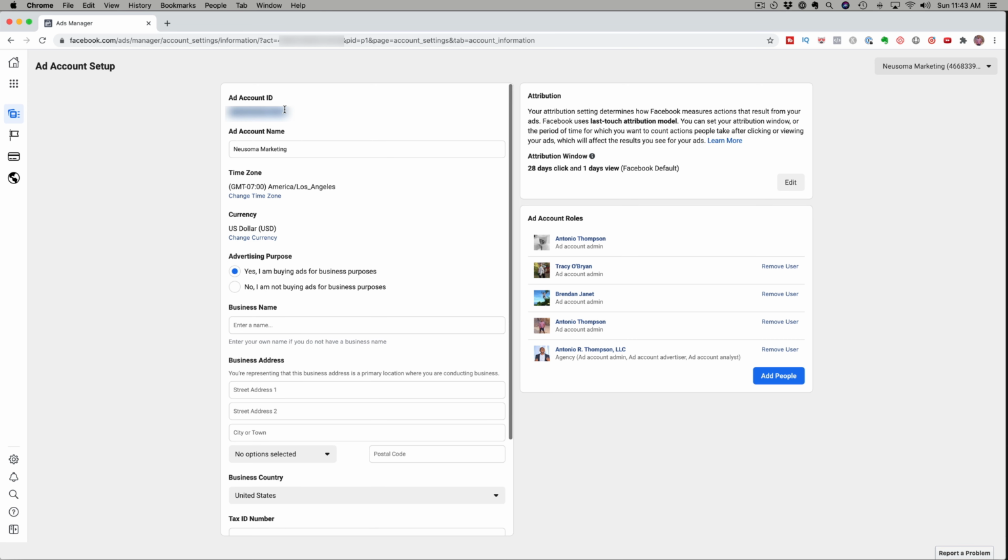Once I request access to your ad account, you're going to come back to this link here, facebook.com/ads/manager/account_settings. On the right hand side here, you're going to see a request from me. Just hit accept, and just make sure you make me an admin again of your account. And that is it.